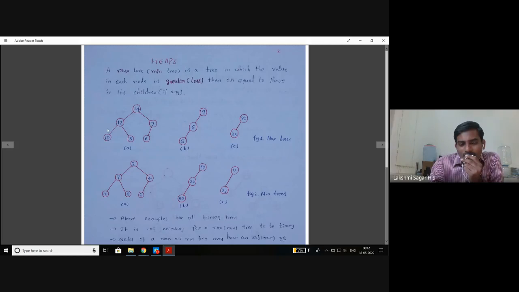The parent element is compared with the left and right node elements. First it compares the left-hand and right-hand elements. On the left side in figure 1a, 12 is greater than 10 and 8. On the right side, 7 is greater than 6. Then the root element, 14, is compared with the left subtree element and right subtree element.